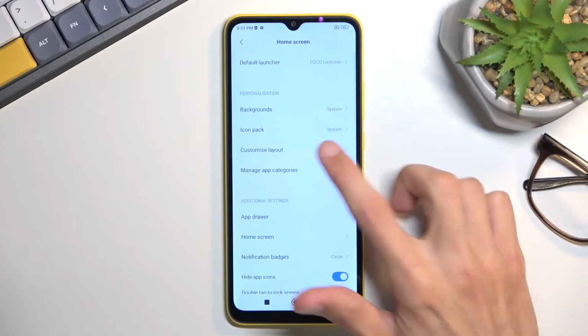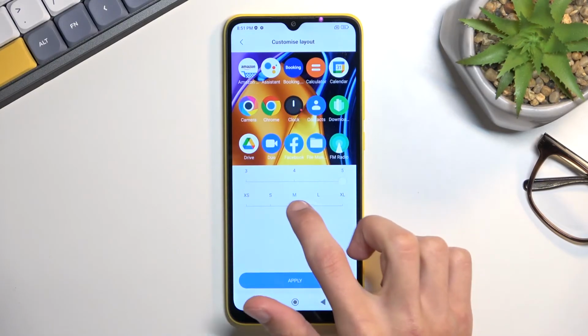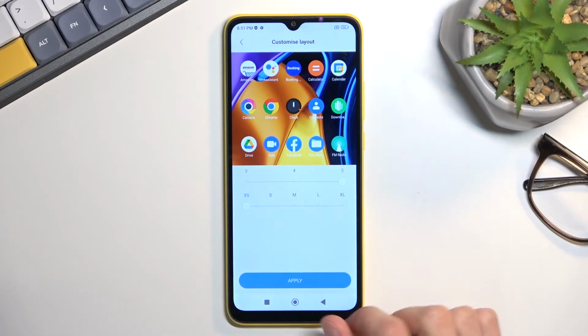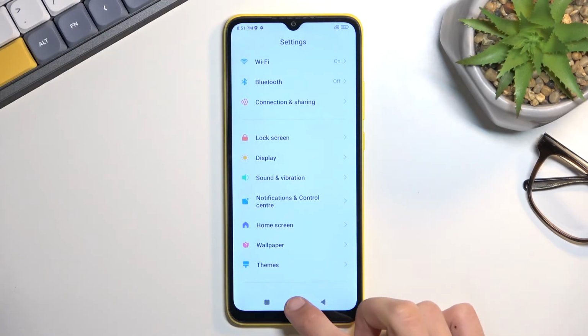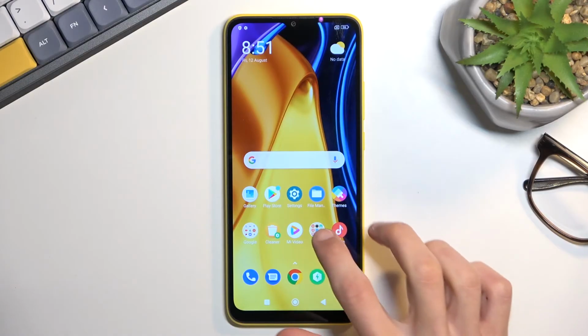And going back, we also have the layout of icons, so you can make them a little bit more or less crammed. You can change the size of them, and you will see that there we go. They're now significantly smaller.